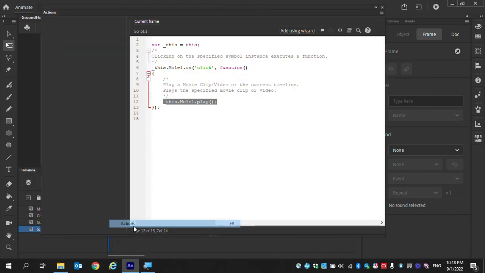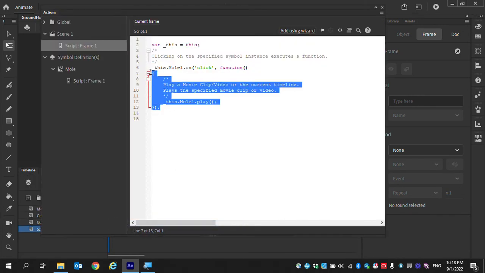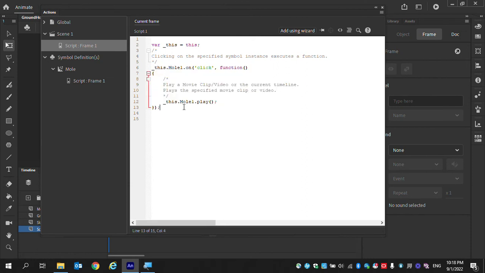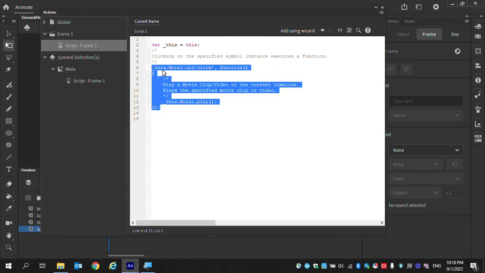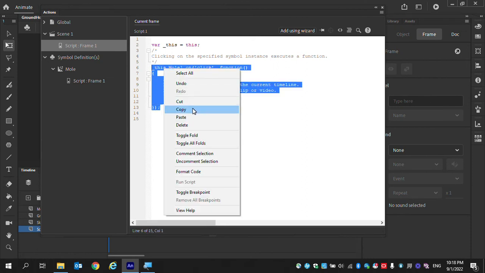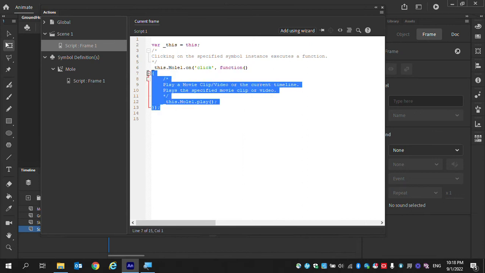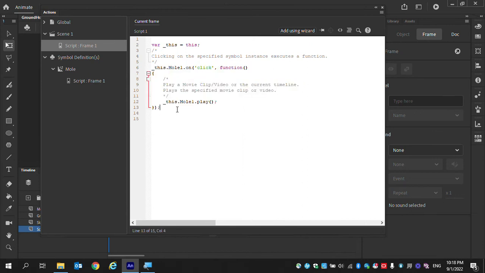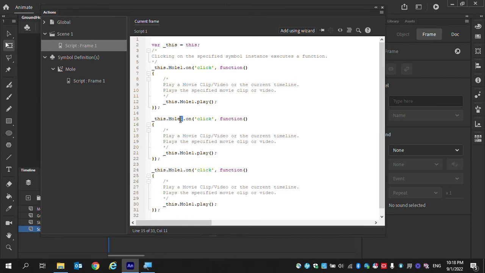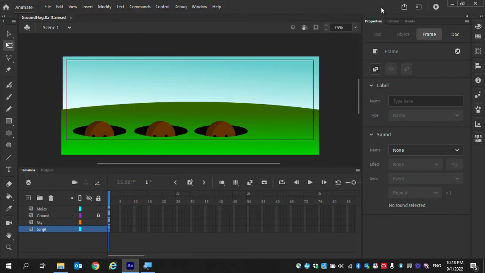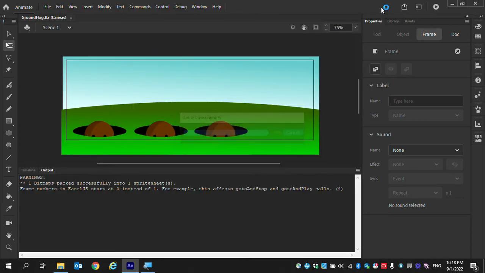Going to go to action. I'll select these codes here, and I'm going to use copy, Control C if you know the shortcut key. Copy, paste, paste. I'm going to change this to mode 2, and this one to mode 3. Okay, so I'm going to save all this. Now I'm going to press Control Enter.